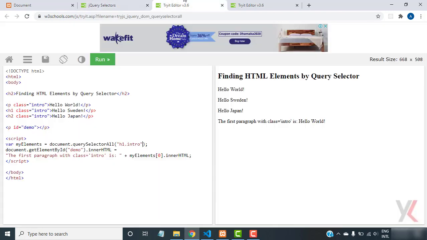Okay, why are we using querySelectorAll? Because here we are targeting more than one class. Okay, so here we have three classes with the same name. We have three intro classes, so we are taking all. Okay, so it will target all the classes over here. Suppose here you can see we are targeting p dot intro, which is in three places. Okay, so we are taking all.